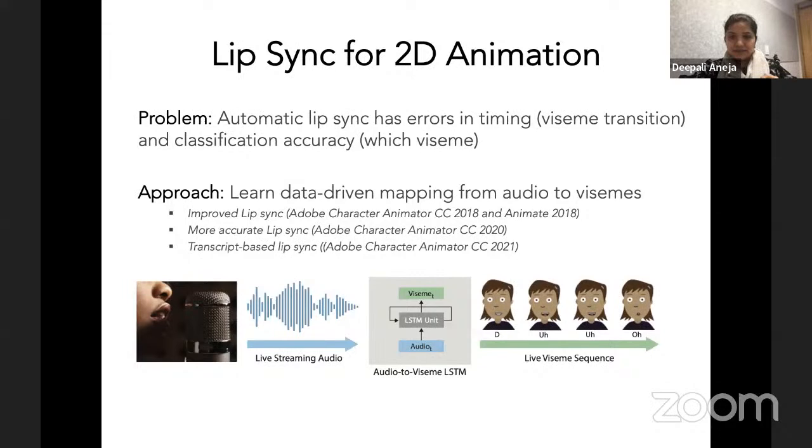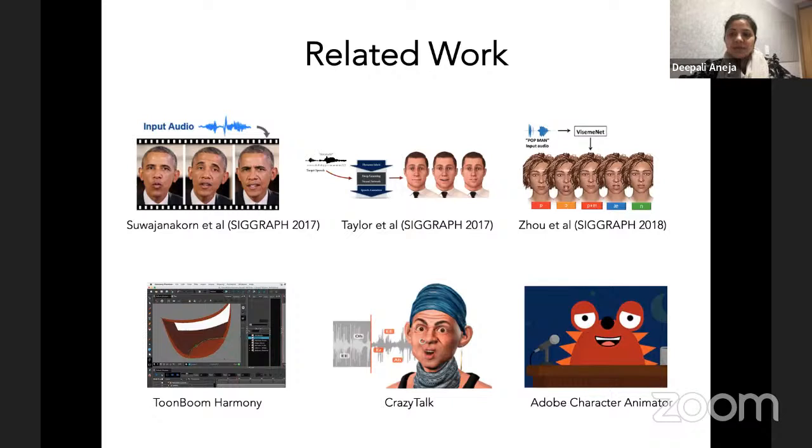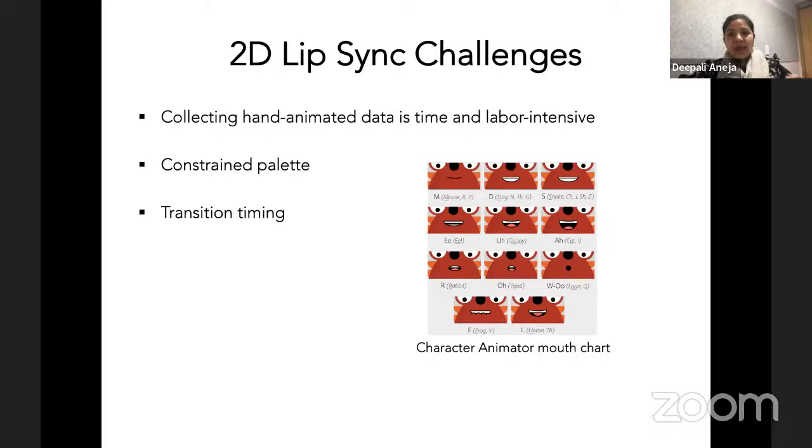There is a large body of previous research that utilizes model-driven methods to learn generative models for producing lip sync from speech. The critical part here is that lip sync for 2D animation is typically done by first creating a discrete set of mouth shapes, which are called visemes, that map to individual units of speech for each character. And it takes hours and hours of data creation and then putting it together. So these are the 2D lip sync challenges that are different from 3D lip sync: collecting data is hard and labor intensive, and the animators also work with a constrained palette, where they draw these lip shapes or visemes in advance. And then there's the challenge of getting the transition timing right whenever we show the result.